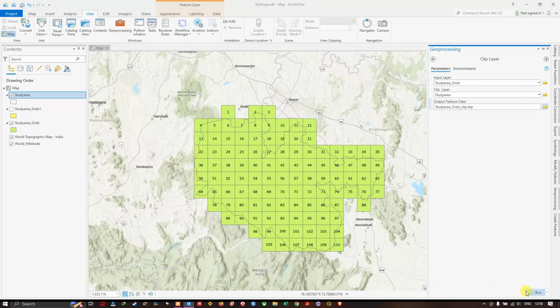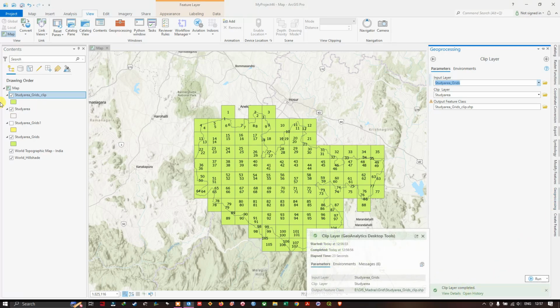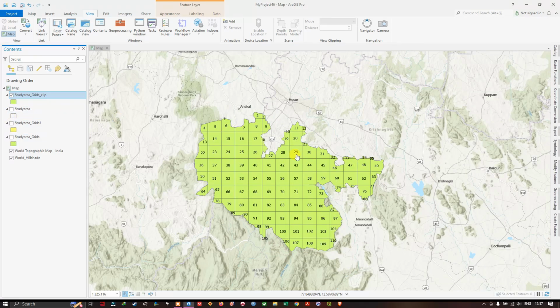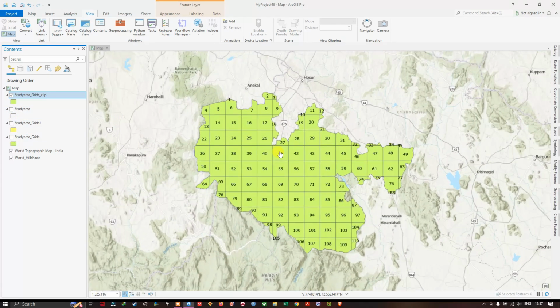Now let us run it. The processing has been completed. Let me remove the other layers, and you can see this is how it looks when we clip it.